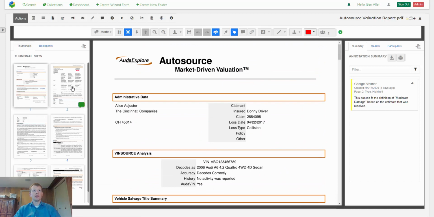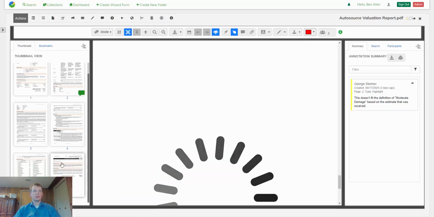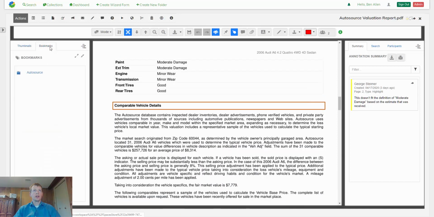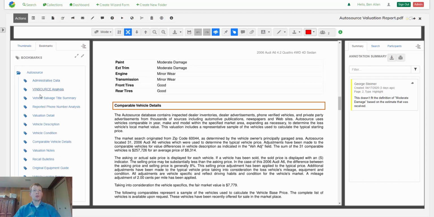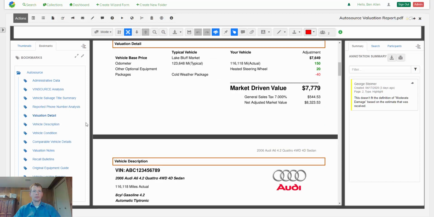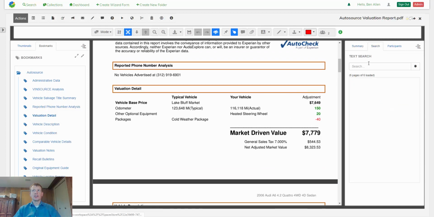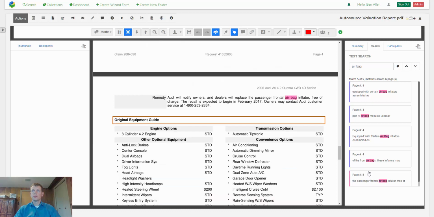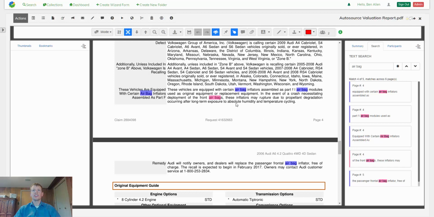I can also navigate the document by viewing thumbnails. If the document is enabled with them, I can also navigate using bookmarks. Another way to navigate the document is by searching the text in the document. I can very easily see all the occurrences of the word airbag in the document.